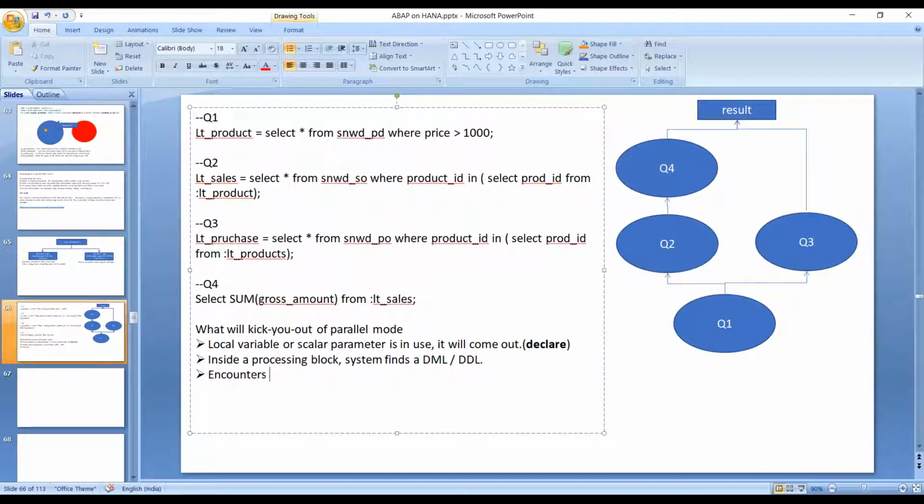Okay, the moment it encounters imperative logic, which includes if condition, looping, cursor, example, etc., these kinds of statements, the moment it finds an imperative logic or orchestration logic in the system, it comes out of parallel mode.